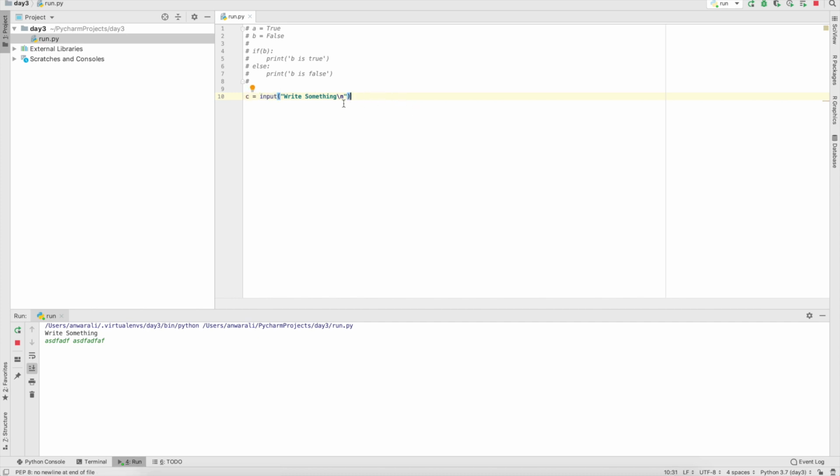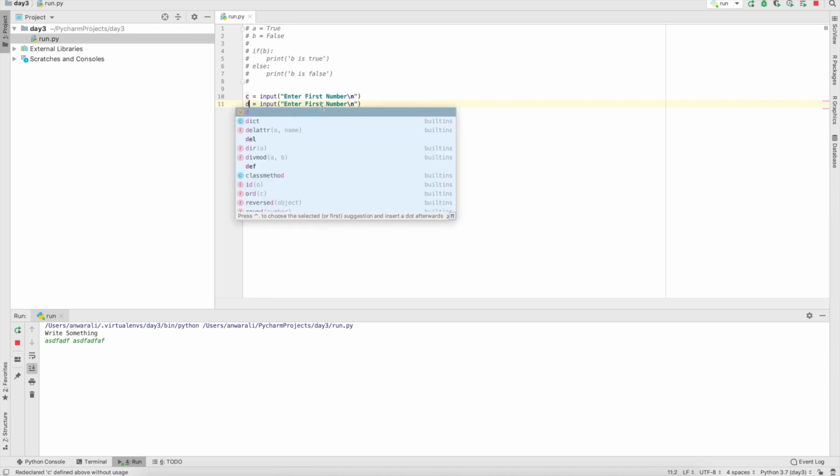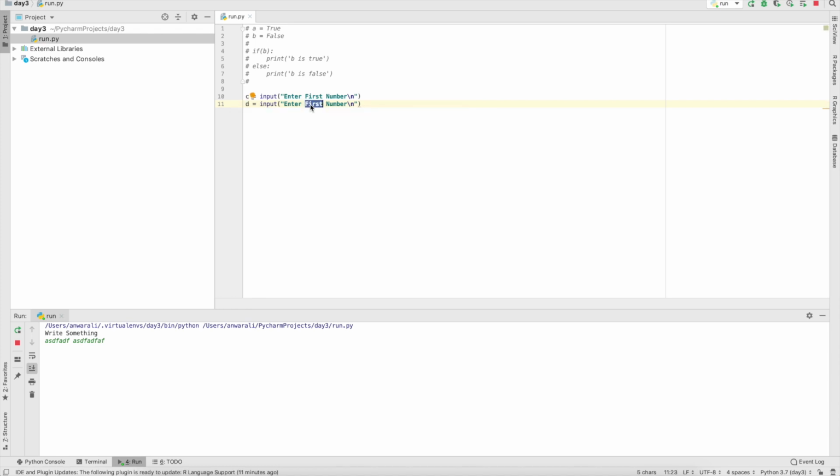Now let's make it something practical. So what we can do is ask for two different numbers and try to add those. Let's do that. So enter number, or let's say enter first number. Once the user has entered the first number, it gets into the variable c. And let's do the same and ask for another number and place it inside d. Insert second number.